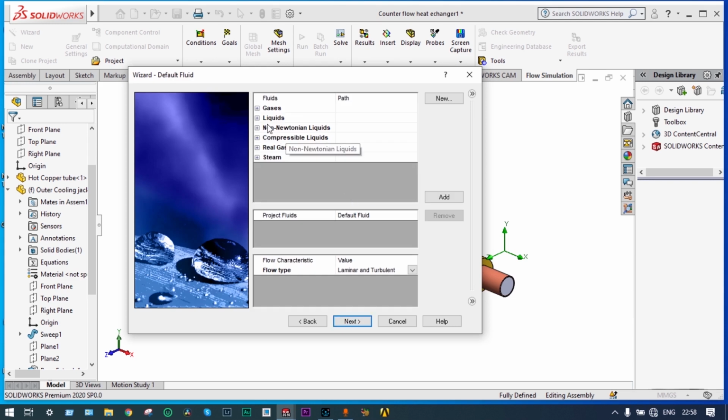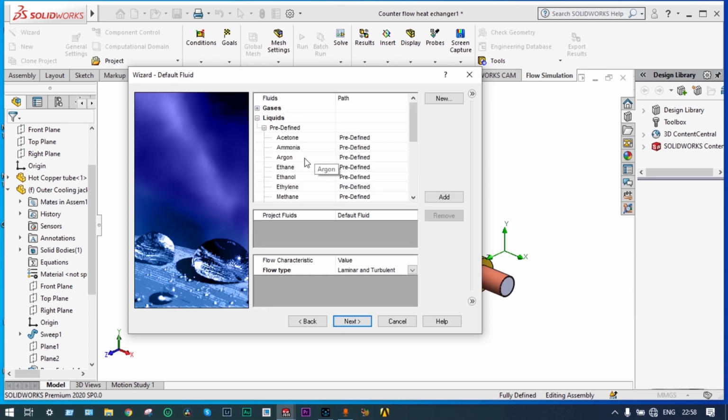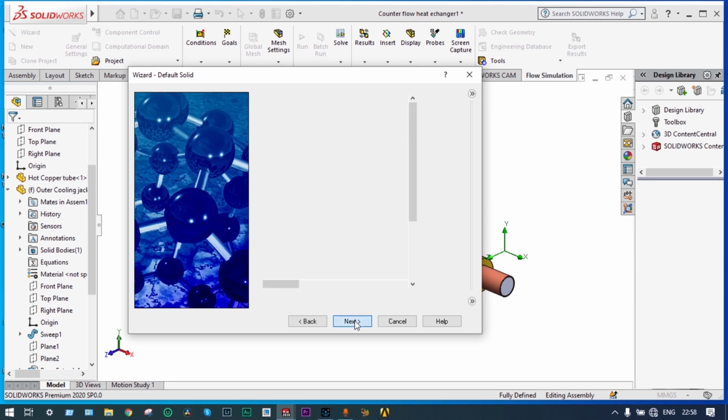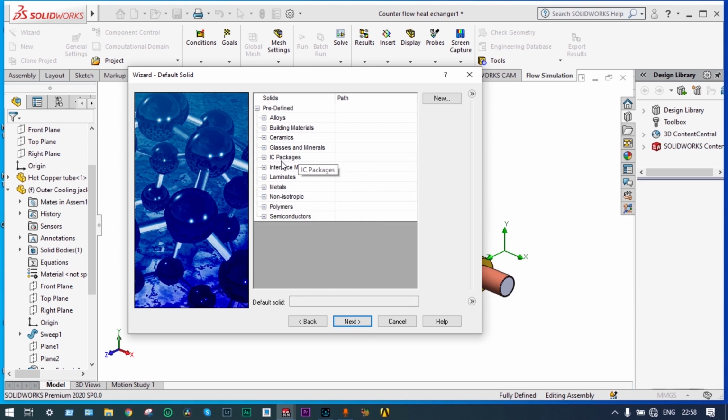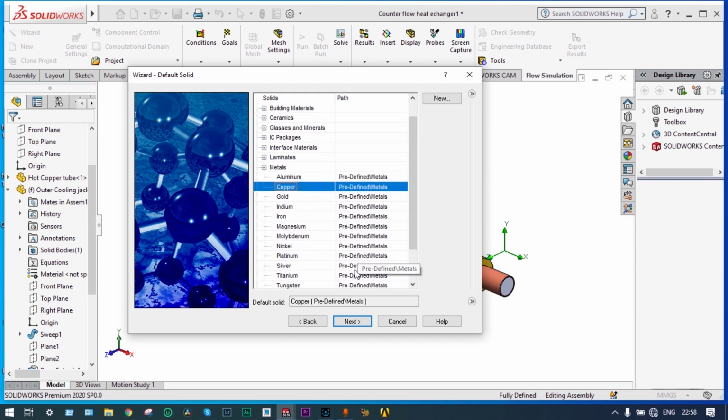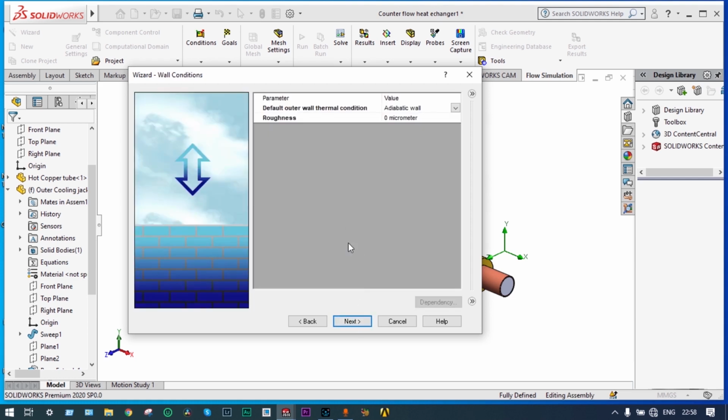Next, liquids: we will take water and ethanol. Ethanol will be passing through the inner copper tube and water will be required as a coolant. Next, the metals: we are considering the inner pipe is made of copper and the outer one is made of brass. We'll take copper as the default metal and brass will be taken later on. Default outer wall thermal condition and roughness we are considering.